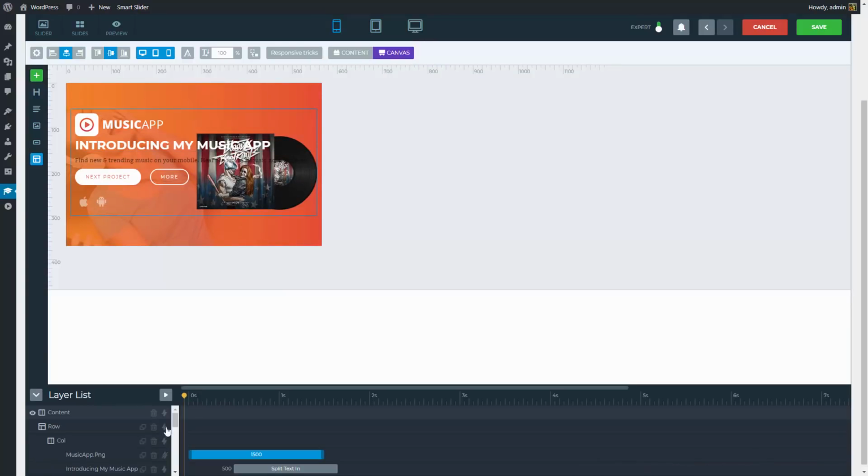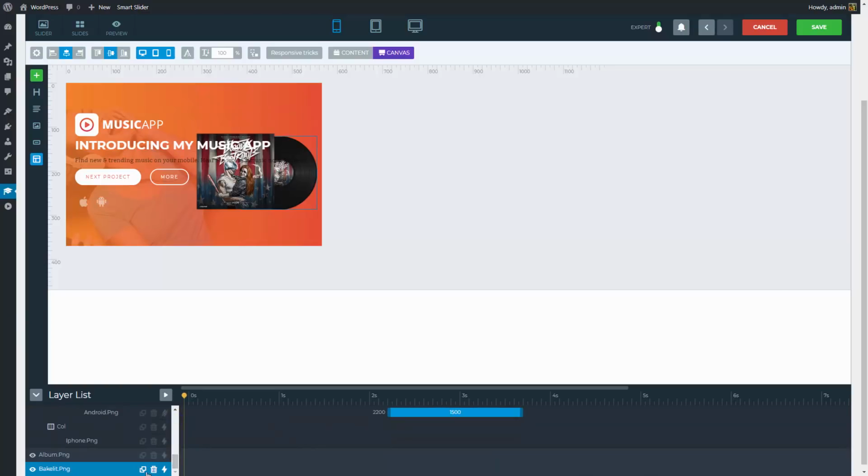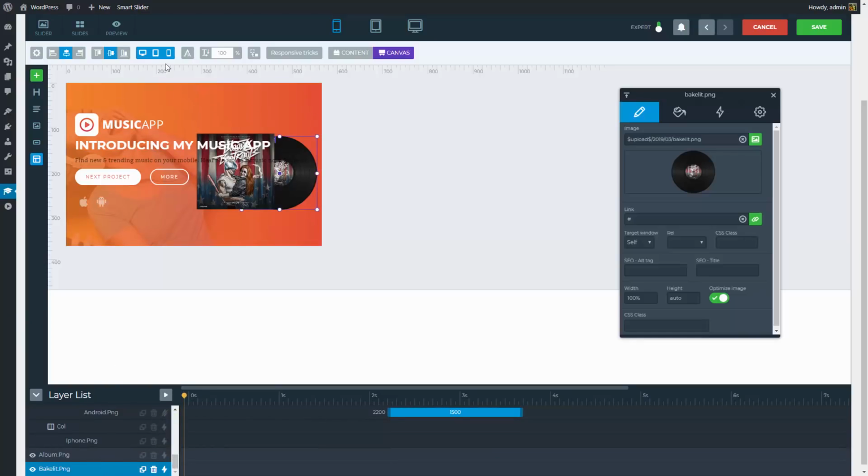You can select any layer from the layer list too to access their settings. Select the canvas layers and hide them for mobile view from the toolbar.